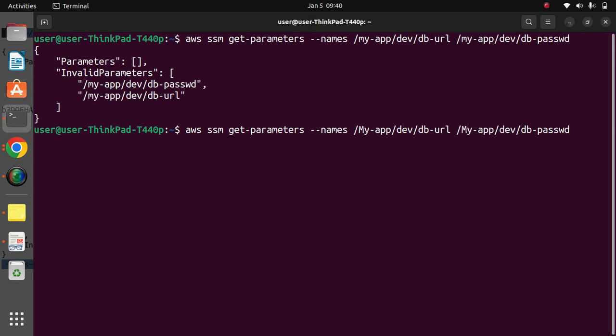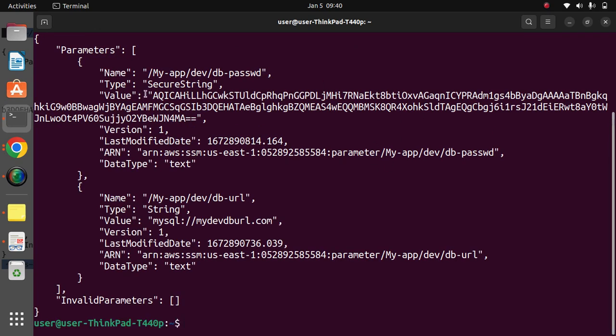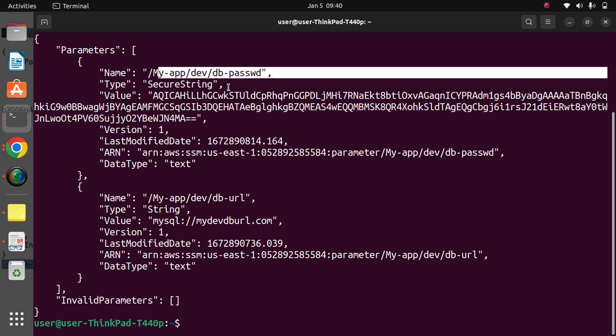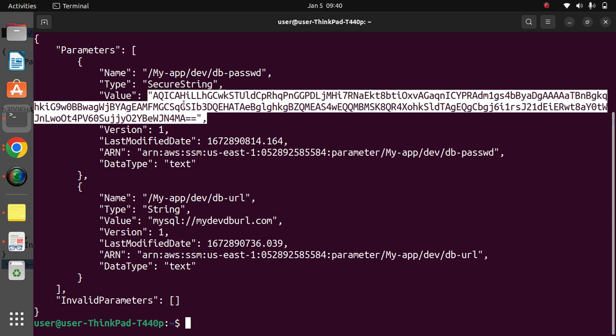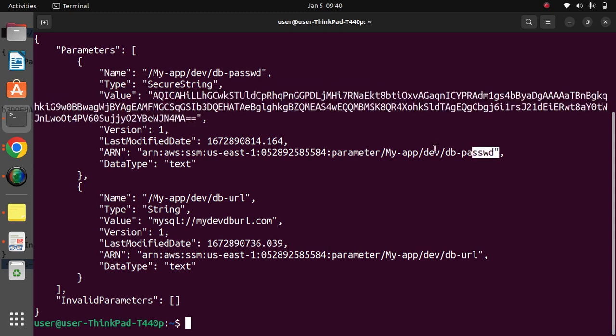Now if I check, I'll get the output, right? My password is a secure string, and this is the value in encryption. The next one's data type is text. Here the type is secure string, and here it is string with the value MySQL, and this is my dev DB URL. So we get the parameters in this way.